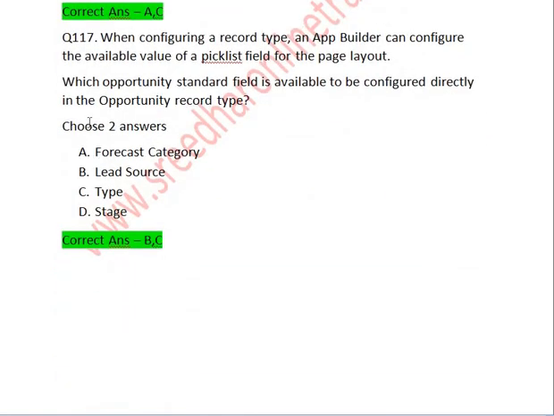Next. When configuring a record type, an App Builder can configure the available values of a picklist field for the page layout. Which opportunity standard field is available to configure directly in the opportunity record type? We have to choose two fields here. One is type, another one is lead source. One second, we will take.